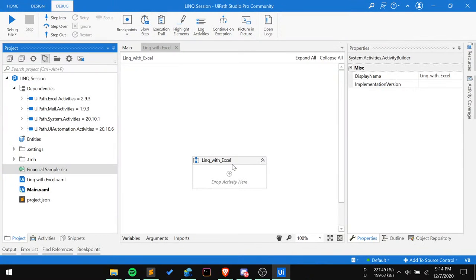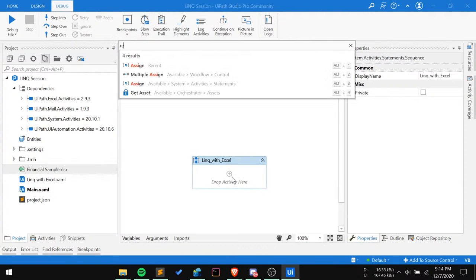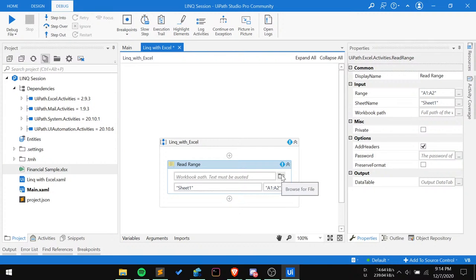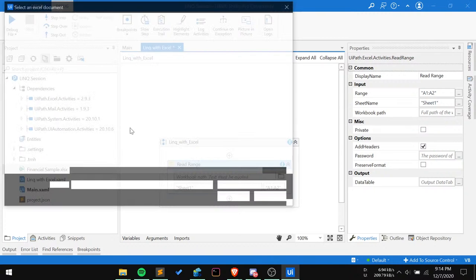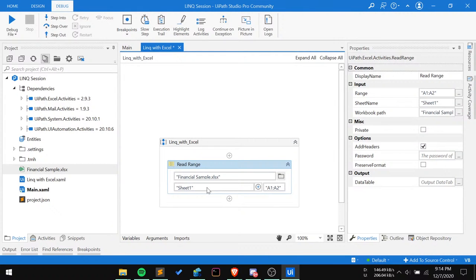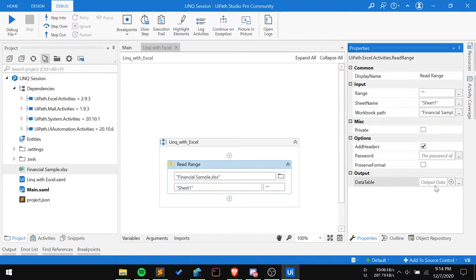Before analyzing the data, let me just read the data first. So I'm going to close this Excel and simply define a read range activity. Let's use a workbook. Let's define it here: Sheet1, I want to read everything. And I'm going to define a data table here, dt_input. So I got my input.